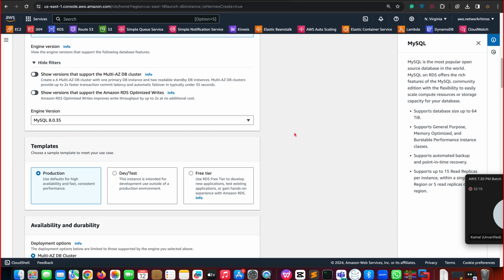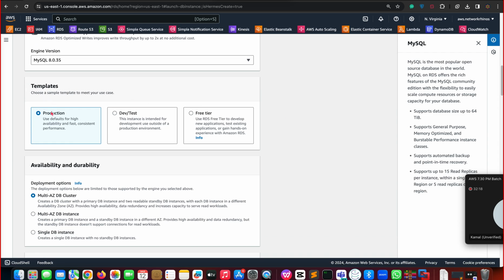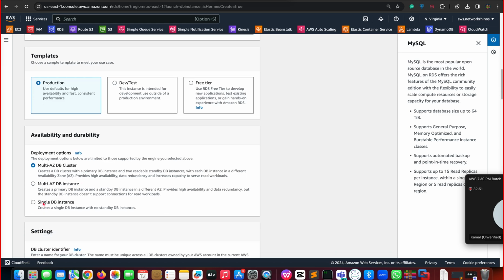Next, we'll talk about the templates. In templates we have either production, development, testing, or free tier. If you click on production, obviously in production it's recommended to have multi-AZ, DB cluster or DB instance, or a single instance, which is not recommended for production. We can have development, we can have anything, but free tier allows only a DB instance. Anyway, the cost-wise it is the same, so I'll go with production and I can go with a single DB instance.